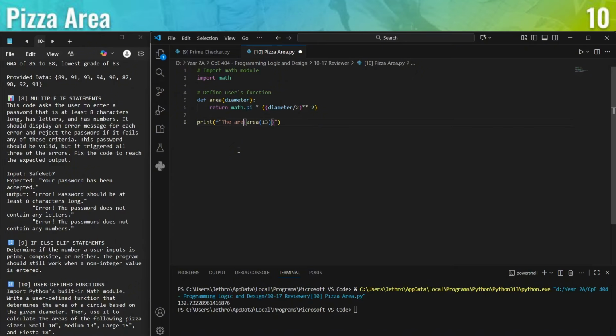So the area of a small 10-inch pizza is area 13 square inches. And lastly, we don't want it to display this long, so we're going to make it colon dot 2f, so it stops at 2 decimal places.